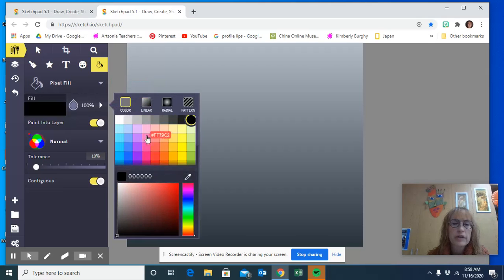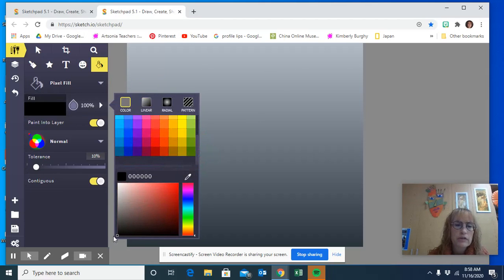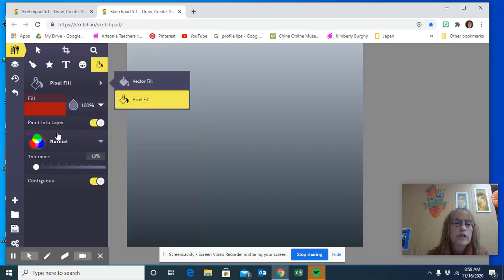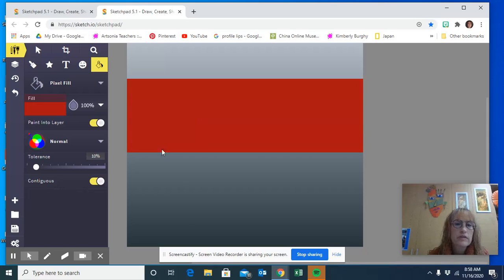So pixel's a little different. If you've ever messed with Photoshop, I don't know if you have Photoshop, this is very similar to how this works. So I'm going to choose my color. I'll show you what these other ones do here in a minute. Notice that with pixel fill, we have some more options. We have paint into layer. If you turn that off, then it won't paint right away. But if we have it on, then it will. I'll explain normal. Don't mess with that yet. Tolerance, I will explain that later. So you can see here that wherever I click, it inserts that color.